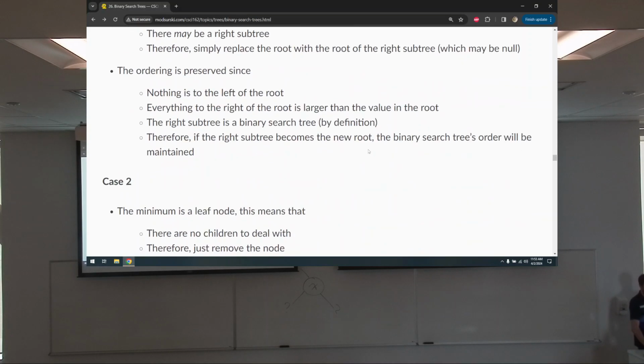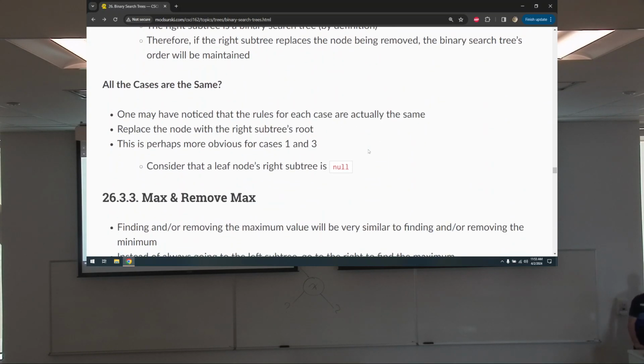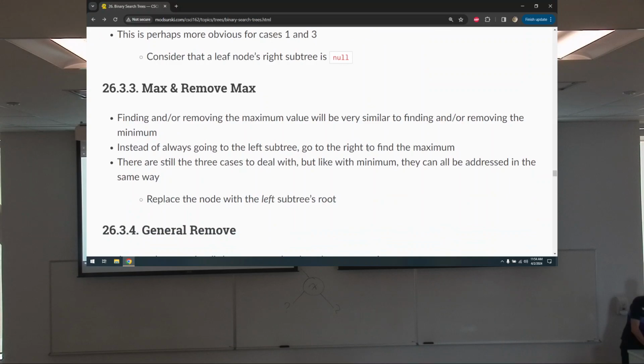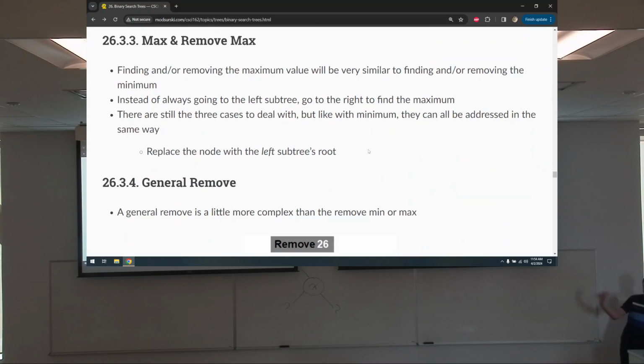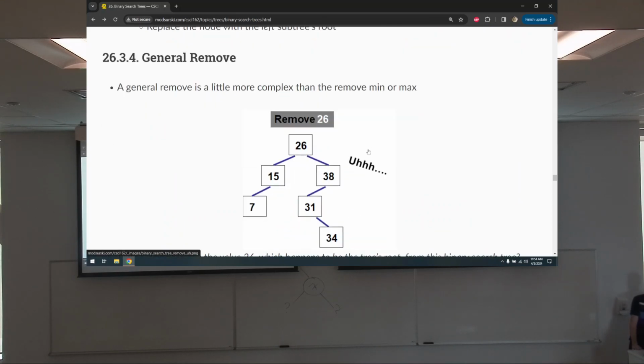All right, so there we go. We just worked through the cases. Are all cases the same? One may notice that the rules for each are actually the same. Remove min and remove max, it's the same. Just flip it. Now the general remove. Remove the number 26. What do?